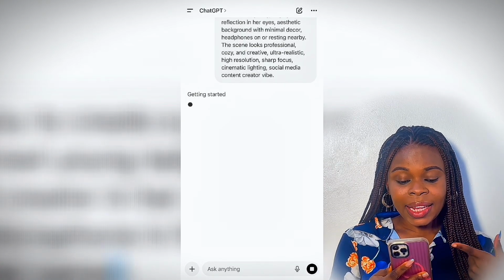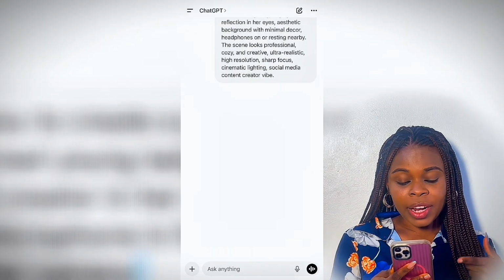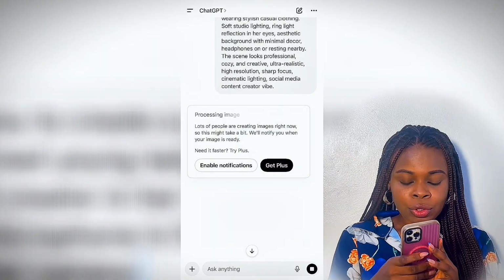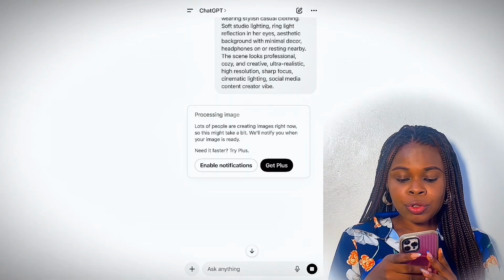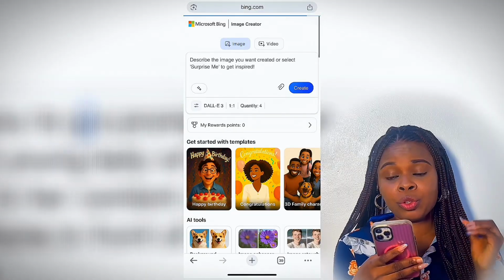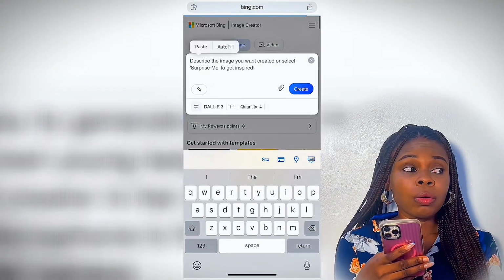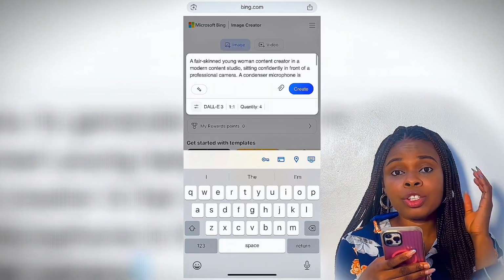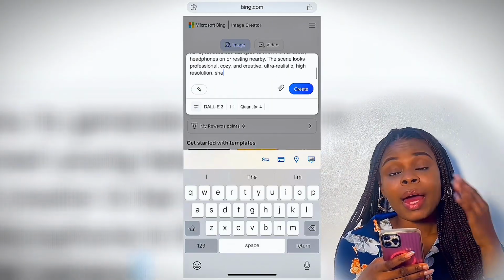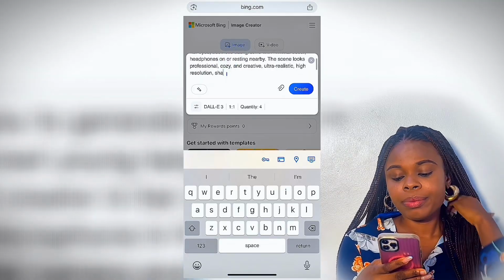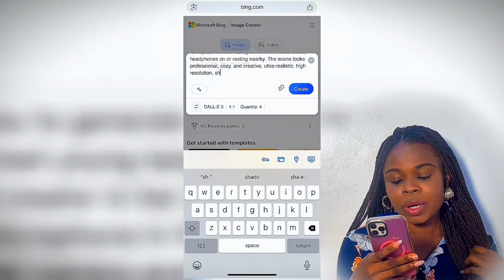Oh, it's saying lots of people are generating images right now, so this may take a bit. We'll notify you when your image is ready. Let's use another tool. Let's use Bing Image Creator. So just go to Google or your Chrome browser, type Bing Image Creator, sign in, and you can generate your images with this tool, right? So let's see what it's going to generate.